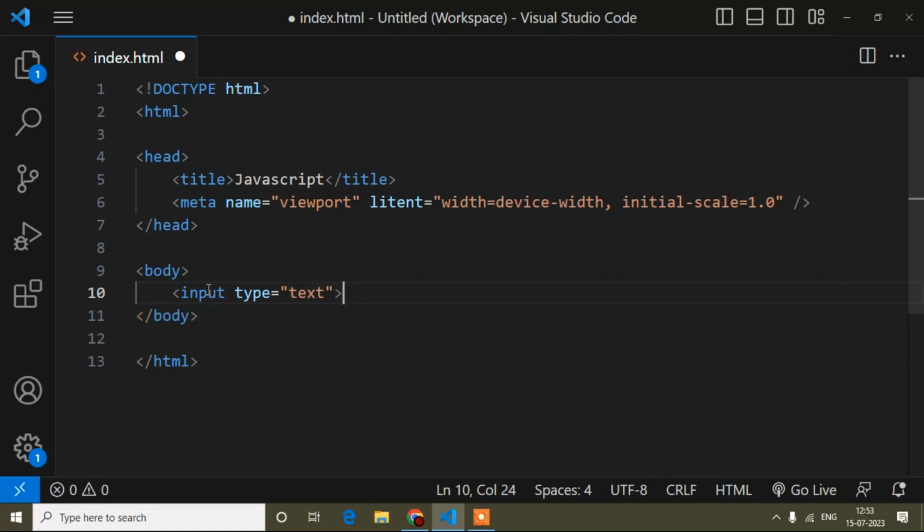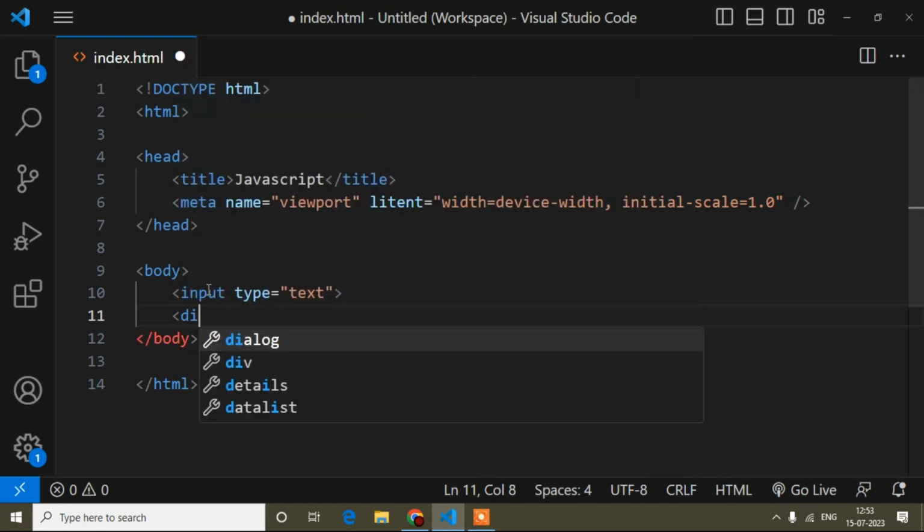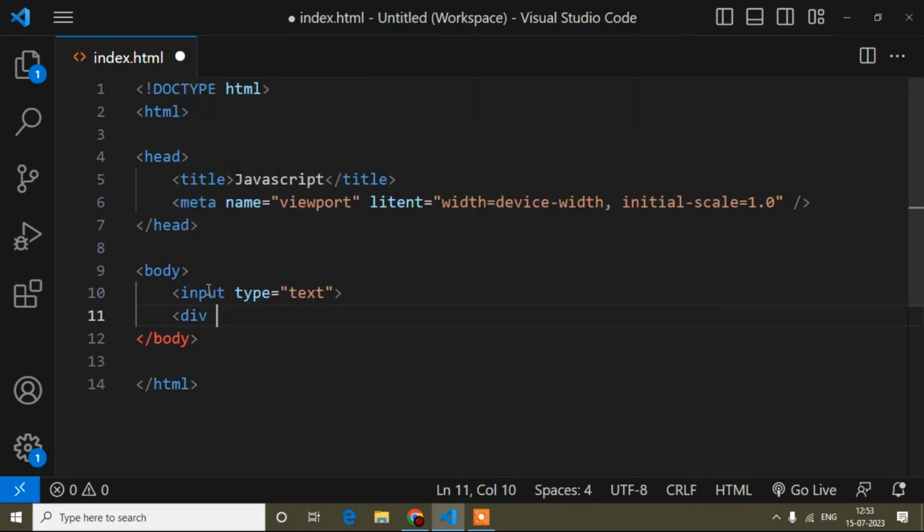Now I will write one div, and I will write one ID name. I will add here contain. By the way, ID name, class name, you can write anything. Okay, and here inside this div I will just display the content. Okay, means I will display the suggestion.